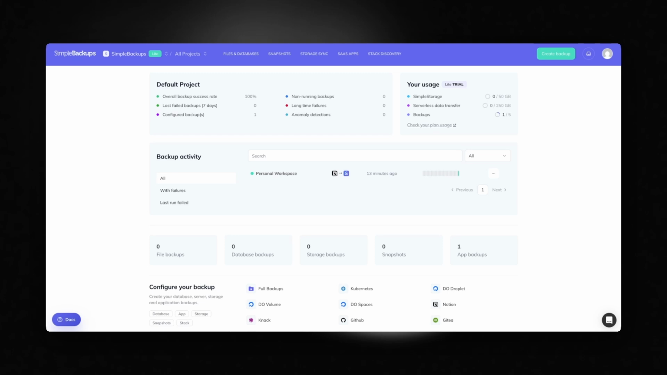And that is all there is to it. Your Notion workspace is now automatically backed up offsite, completely isolated from vendor lock-in or accidental deletion.